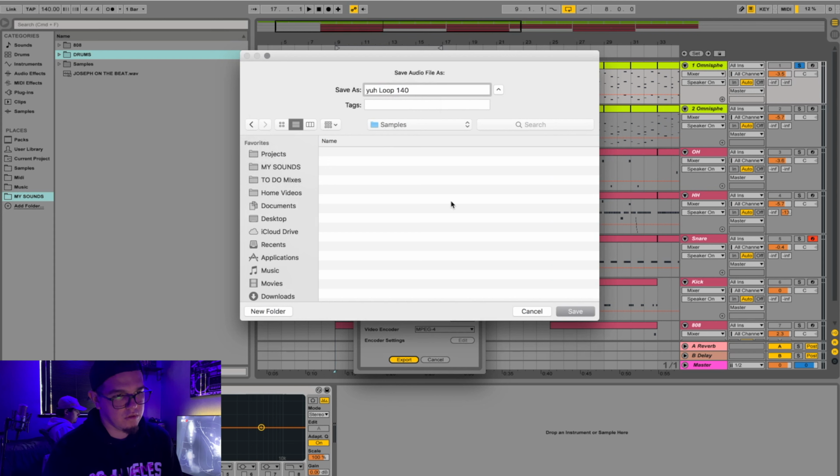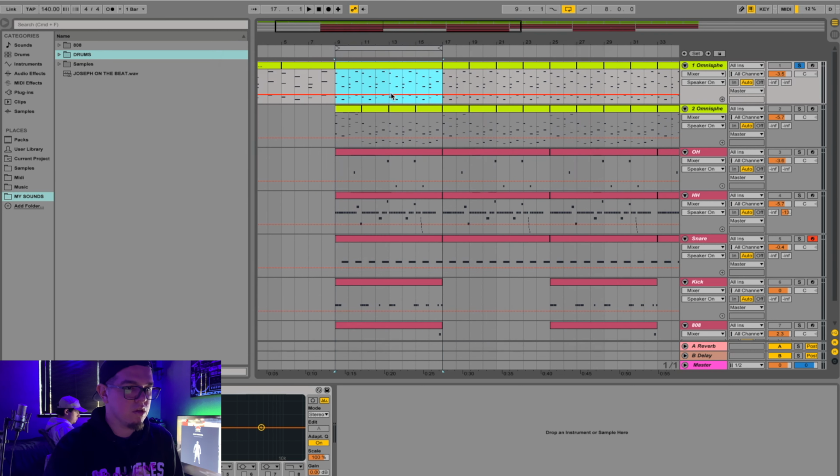Just get a loop 140. Save it. And then the MIDI, I'm gonna consolidate it so I do this one clip. So then the MIDI, you would export MIDI clip as well. So then make a new folder. Save the MIDI for that. So, I think that's pretty much it. Everything comes out properly.